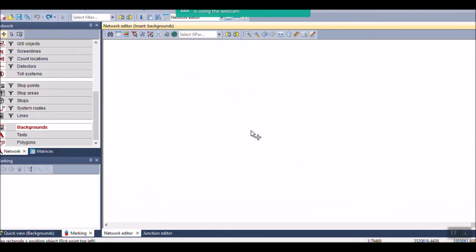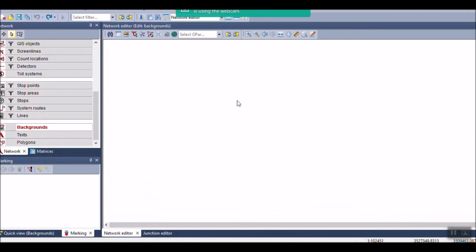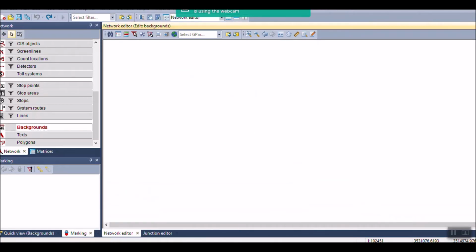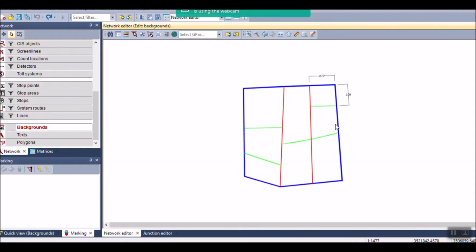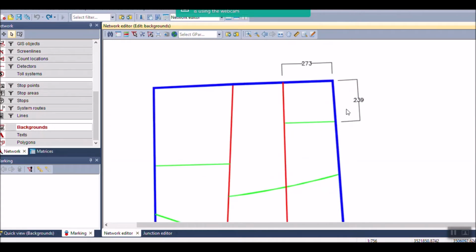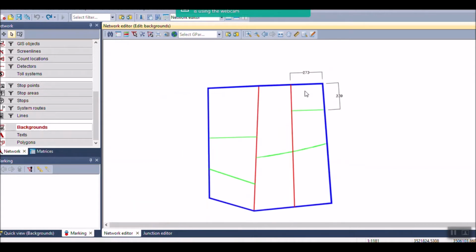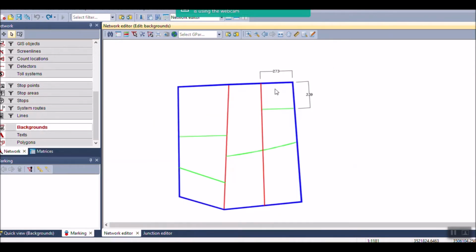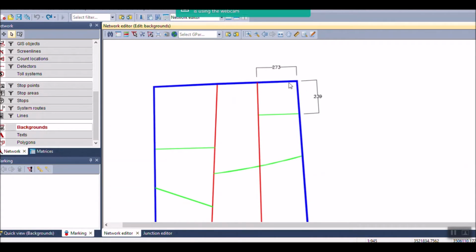Okay, if you can't see it, you just have to click on this icon, which is display the entire network, and you're going to see your network here. Okay, the background is inserted, but I think the dimensions are not correct. If you check this and measure this, for example, it is 27 or 29 meters, and this is not correct. We should scale this image so that we are going to have the real dimensions.